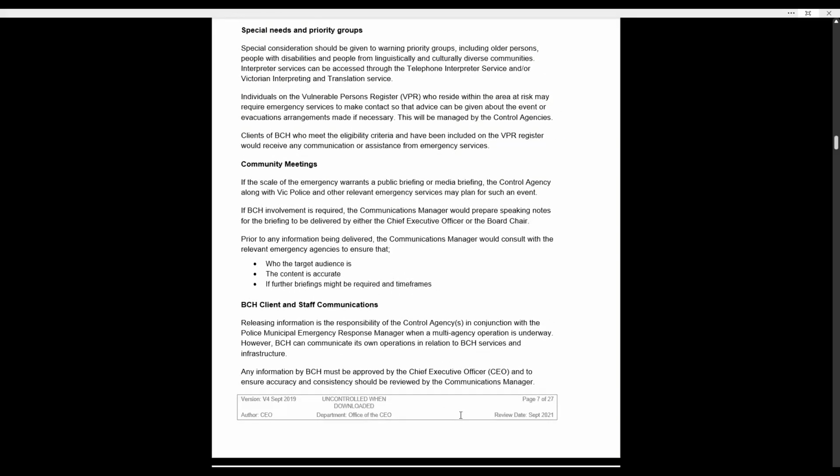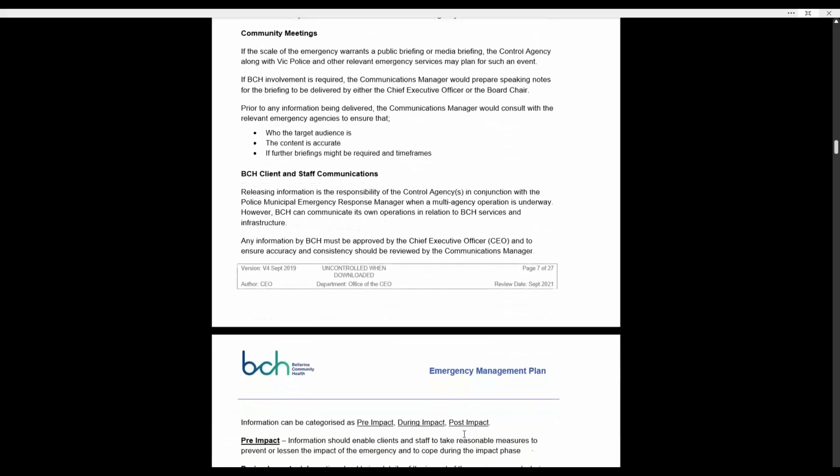There may also be community meetings, and if the scale of the emergency warrants a public briefing or media briefing, the control agency, along with Victoria Police and other relevant emergency services, may plan for such an event. Prior to any information being delivered, the communications manager at BCH would consult with the relevant emergency agencies to ensure that the appropriate target audience is identified, the content is accurate, and if further briefings might be required, and timeframes for these as well.